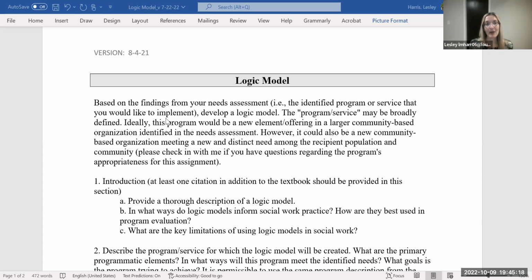One of the things I would recommend is, if you have an idea for a program, to really do some research in the literature on the internet and see if there is already a program like this out there in the world that's already been created, and really examine and take a look at the elements of that program.